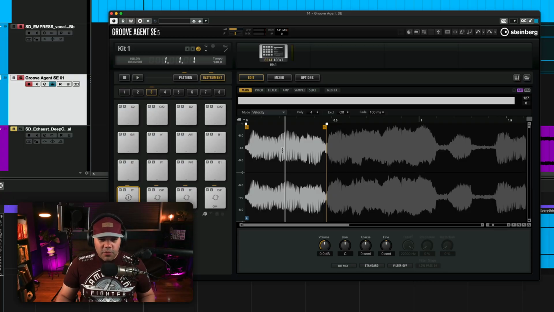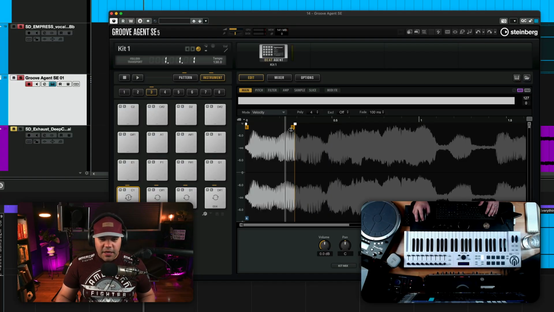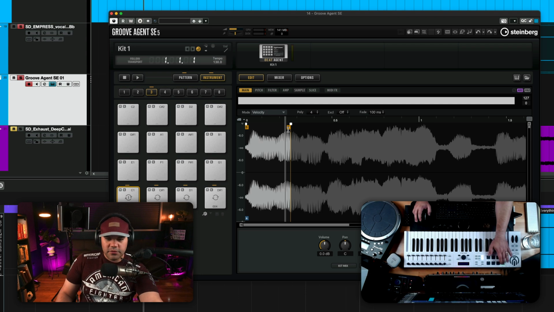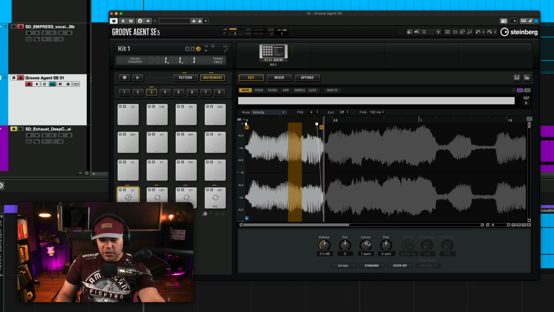You can actually modify this sample. You can make it shorter, for example, the first one. I wanna. And you can actually fade it. I wanna. You can also modify the tuning here.